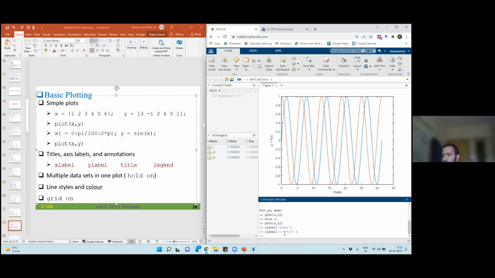Now, I want to add a title. Title means at the top. So the title will be sine and cosine functions. Okay, it adds the title sine and cosine functions.